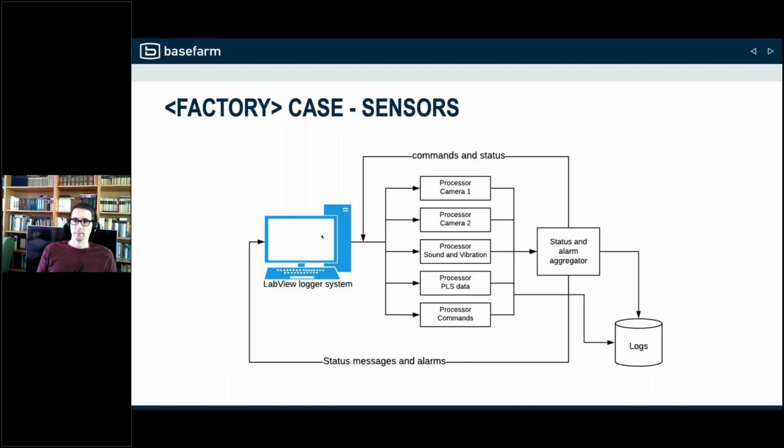So our current case is a factory case with sensors. As I said, this case is under NDA, so I cannot really say what the customer is doing in the factory and who the customer is. But this is where we started our real industrial journey.